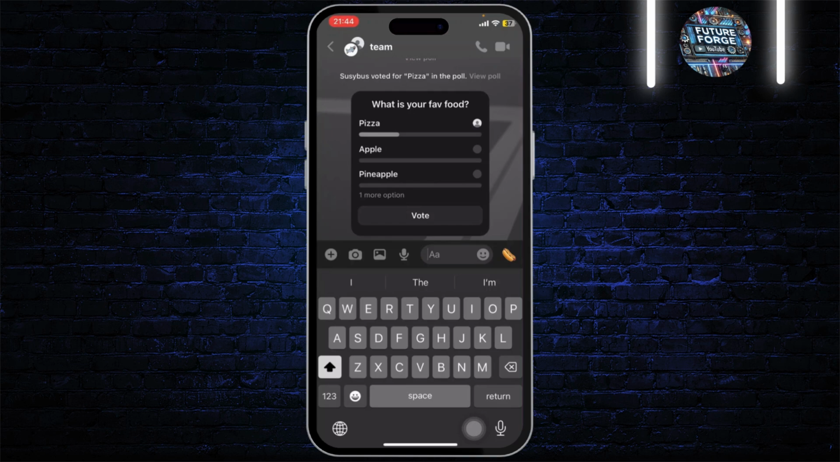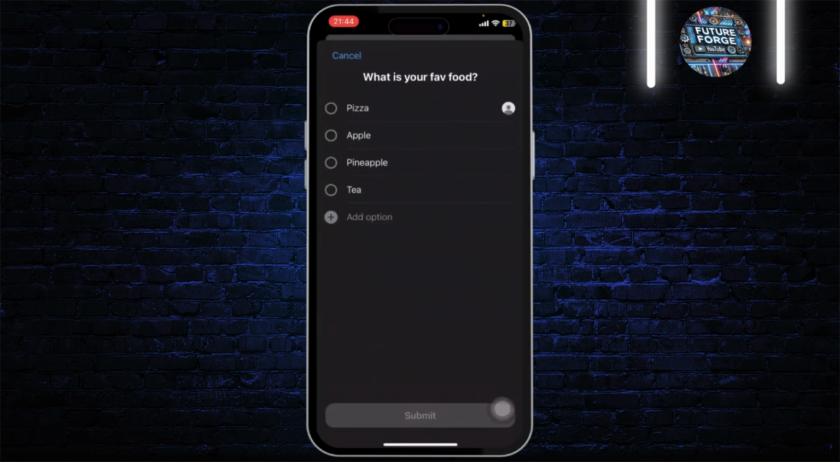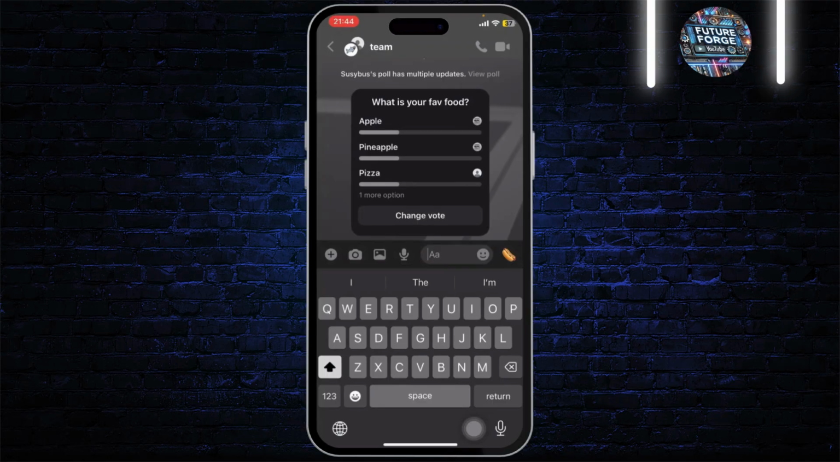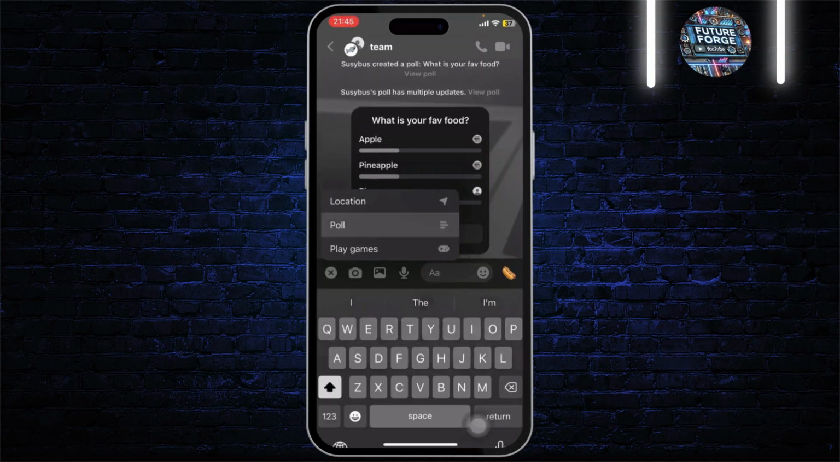After you're on the group chat, this is the poll I'm talking about. You can vote in whichever you want here and tap on submit. Now if you want to create this, you'll simply need to tap on the plus icon under your text area and you will see the poll option.